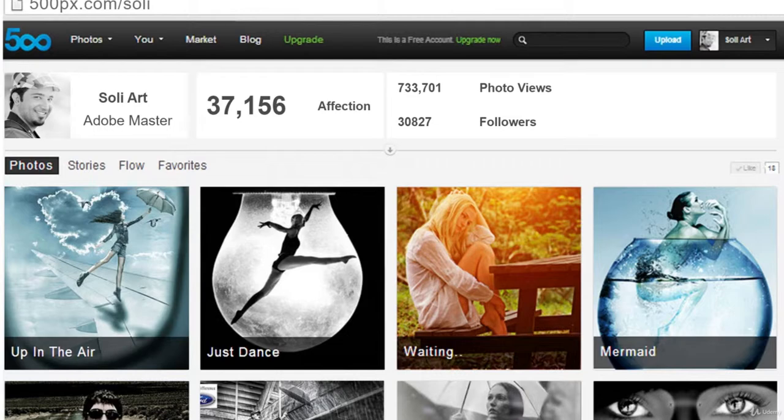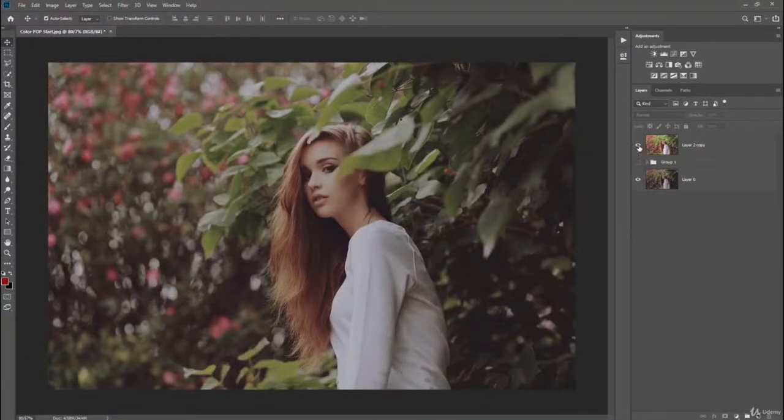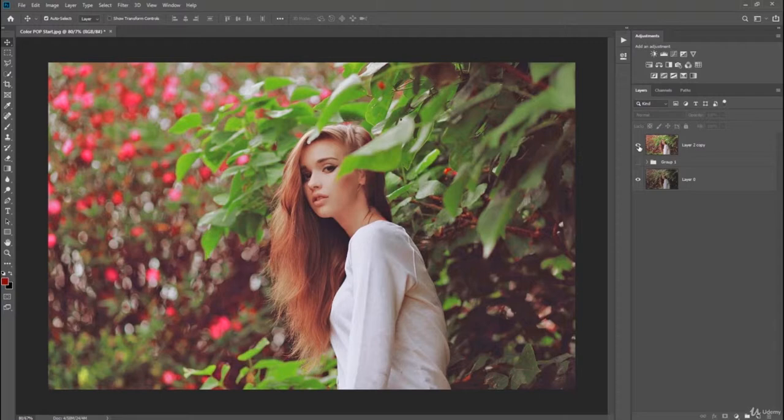My name is Soliart, and during this amazing course, you will learn the most important tools to select and change any colors in Photoshop with a new and amazing step-by-step guide method. In Project 1, you will learn how to pop out colors in your photos.